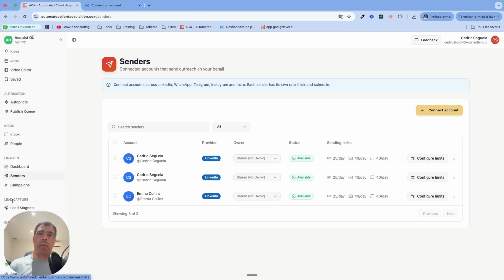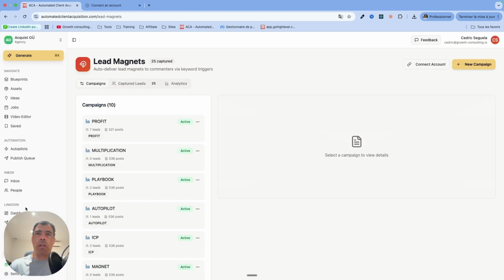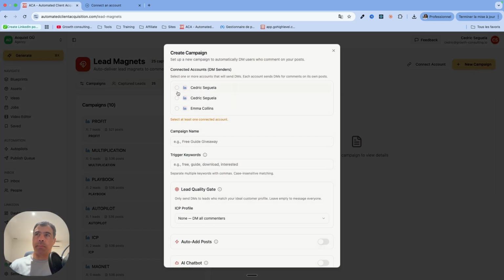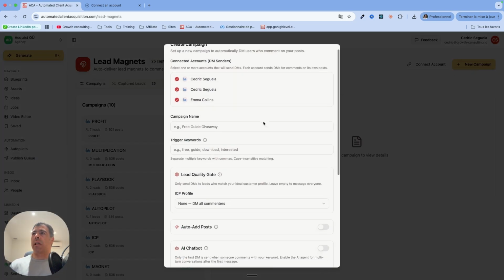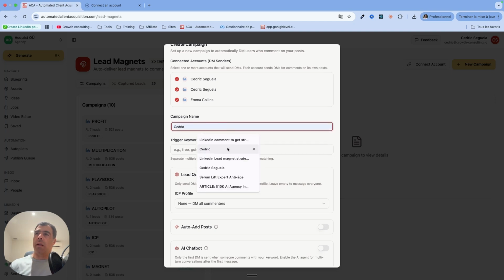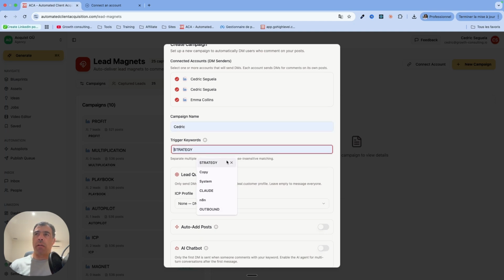Now, as a next step, we'll head over to lead capture and click on lead magnet. We are going to create a new campaign. These are the sender's accounts, so make sure that you select the right ones. Here, you just need to give the campaign a name and set a trigger keyword. It's really important that this keyword is inside your post because the system is not going to be able to identify it otherwise.